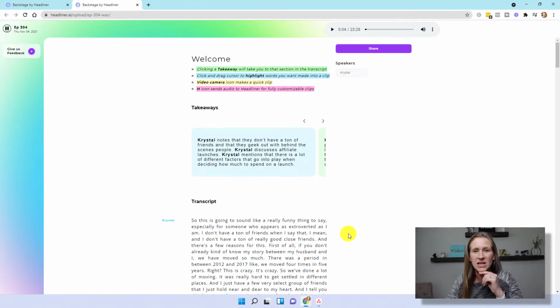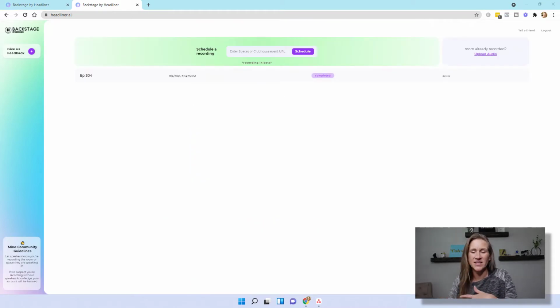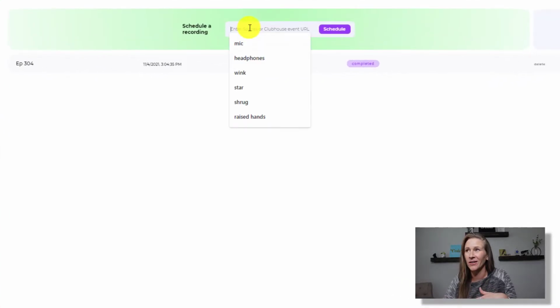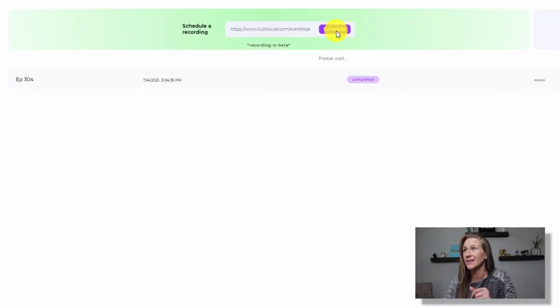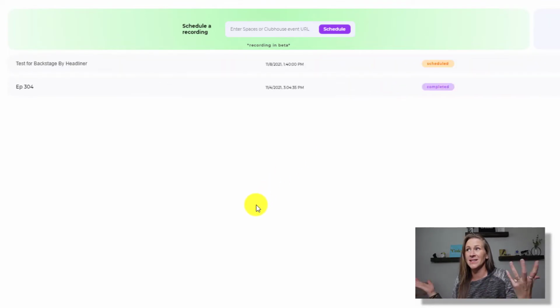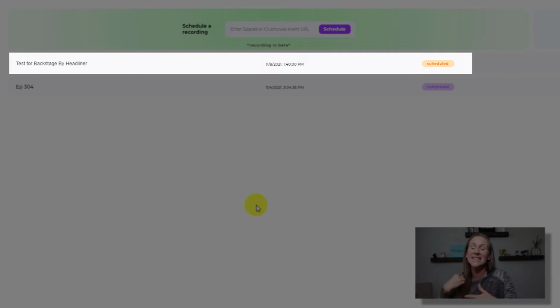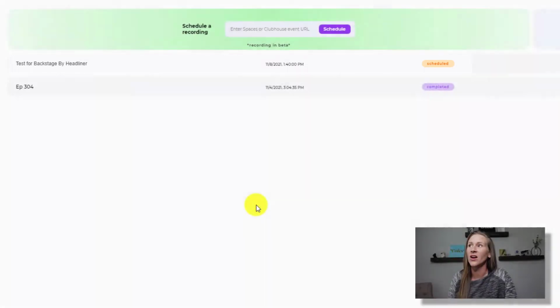So I want to go back out to the main screen and show you what it's like to schedule a Twitter space or a Clubhouse room. In order to test this out to see what was going to happen, I created a Clubhouse room and I actually copied the URL and I'm going to paste it right here. And we're gonna say that it's scheduled. So what does this mean? I literally called it a test for Backstage by Headliner because I wanted to see how this would all play out.